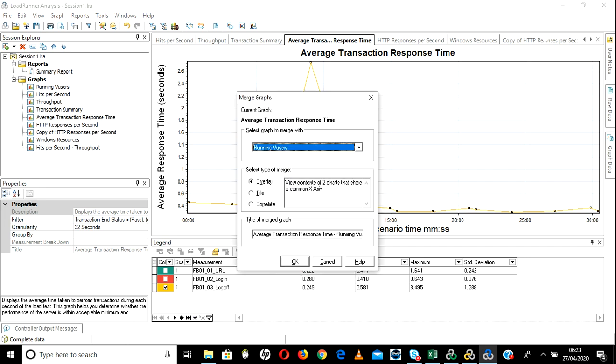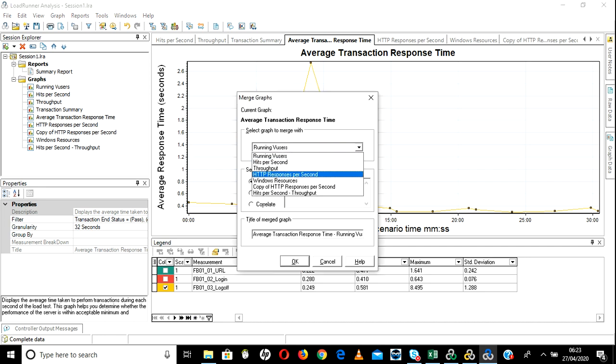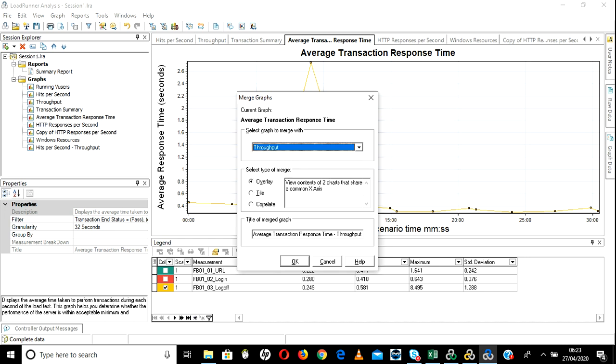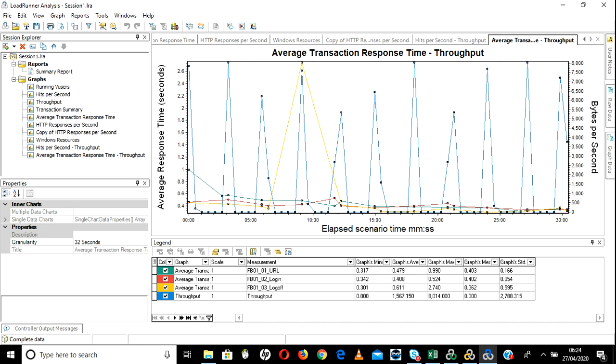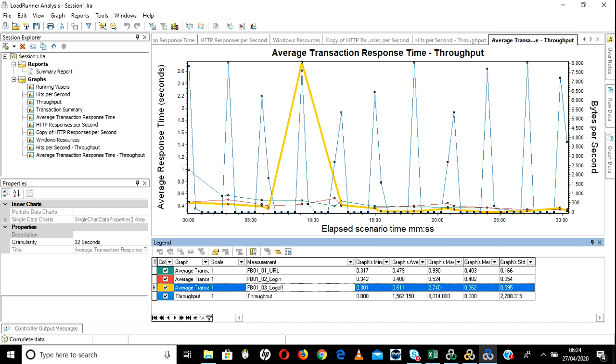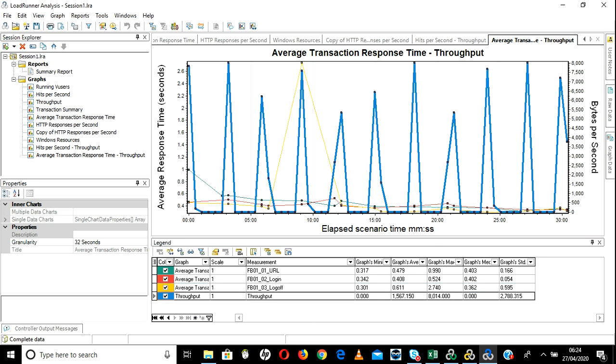Merge graphs, so go to throughput and click OK button. See, now I did not give it, so that is the reason. So sometimes, see here, what happens is if you see high response times, the throughput will be very less, but in this case it is good because this is a very small load we executed, right?